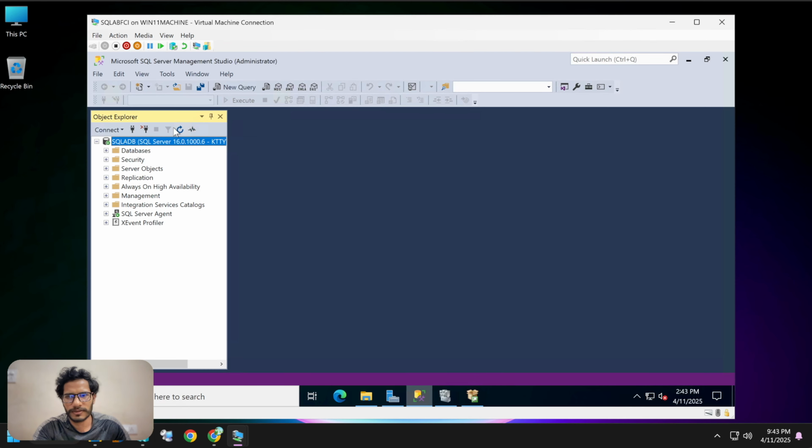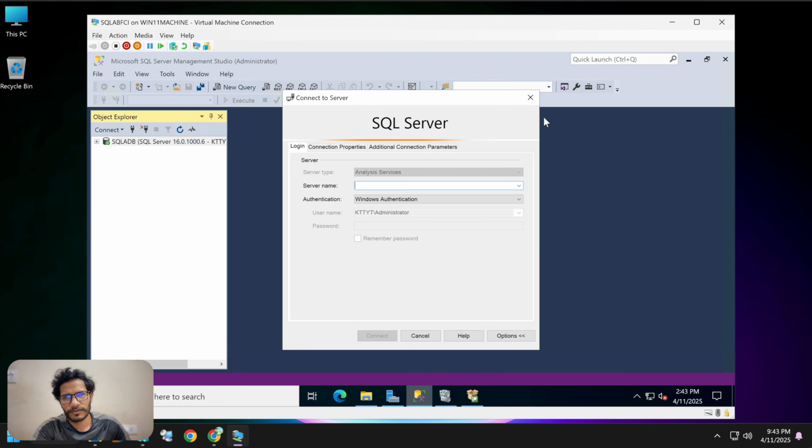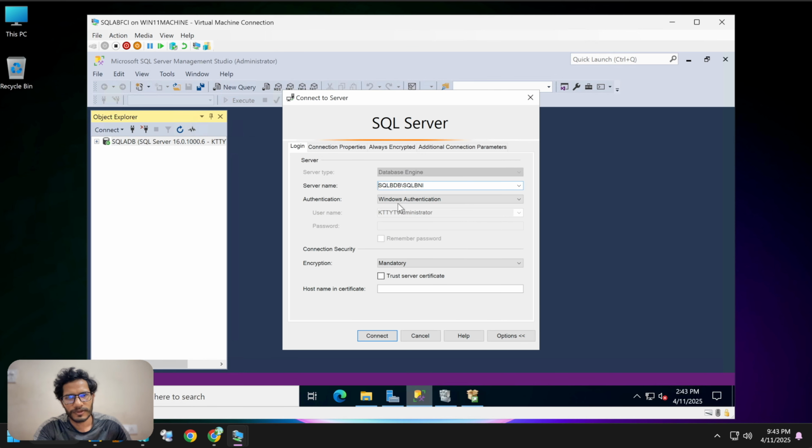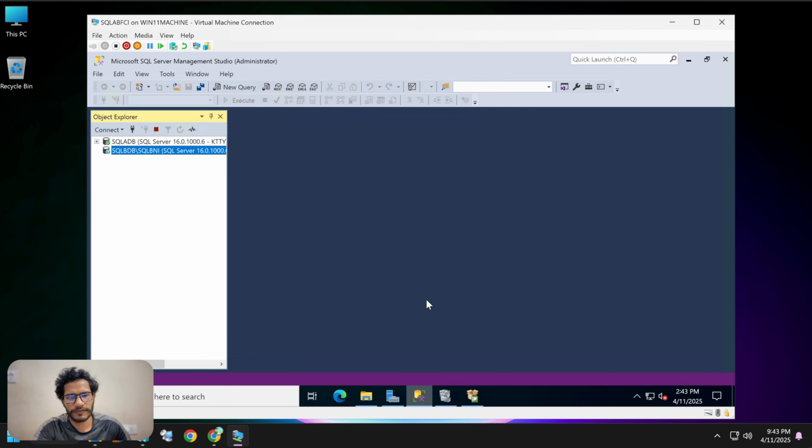Let me open SSMS and try to connect. So this is our default instance. Let me connect to my named instance: I'll open the drop down and browse for more. Let's see whether it is visible or not. If it is not visible, then there is some sort of network problem. Okay, it is here. So I'll hit OK, trust the certificate, and connect. As you can see, now we have that.